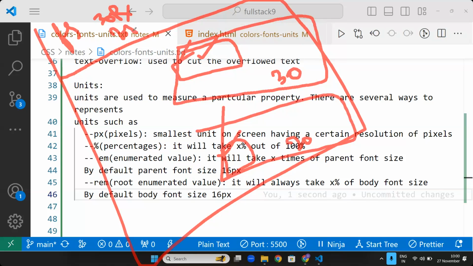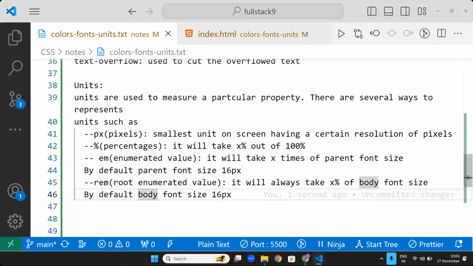And that is done by root enumerated value, which is called REM, same like EM. By default, it is also 16 pixels.